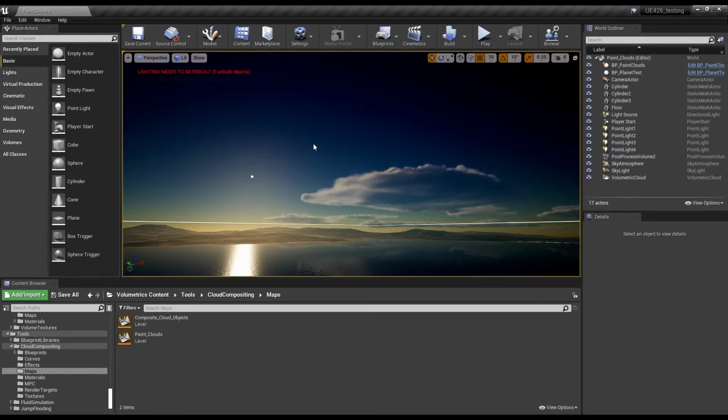And it's probably a bug. I've read about some bugs with the cloud system, so this is another one. Well, actually, it's not a bug, it does work, and there's a really, really simple fix in order to make this work. What I did is, the two areas I started looking at were the blueprint paint clouds and the volumetric cloud. I didn't look at anything else.